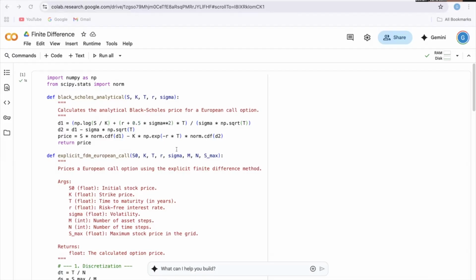First, we import NumPy for numerical calculations and norm from SciPy for the normal cumulative distribution used in the Black-Scholes formula. Next, we define a function for the analytical Black-Scholes price of a European call option. In the function, we calculate d1, a risk-adjusted measure of the stock relative to the strike, and then d2, which incorporates volatility and time. At last, we compute the call price based on the Black-Scholes formula and return it.